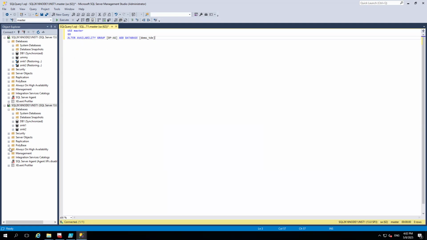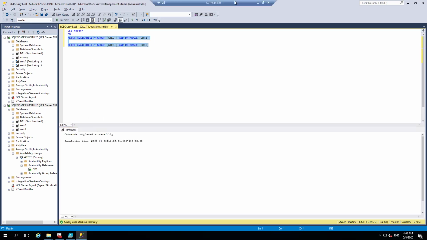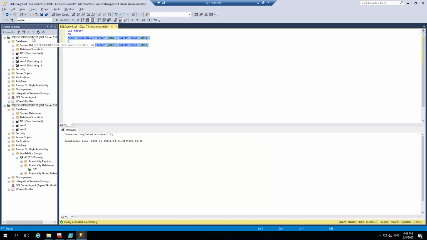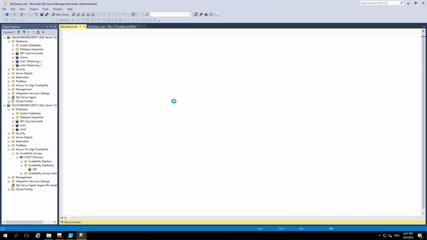So what is my availability group? A test, and the database names are SMK1 and SMK2. Let me copy this. This has to be done on the primary. Okay, that is done. Now I have to do one more command on the secondary. The secondary is with ALTER DATABASE, the primary is with ALTER AVAILABILITY GROUP. I do forget those commands, so it's not that you have to remember them, but better if you can.